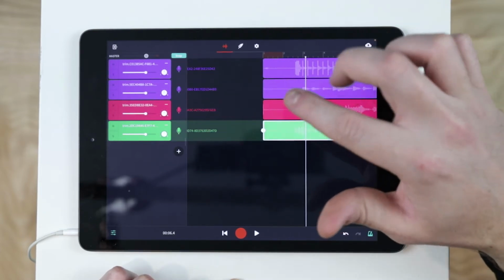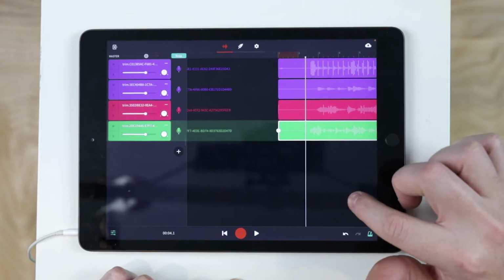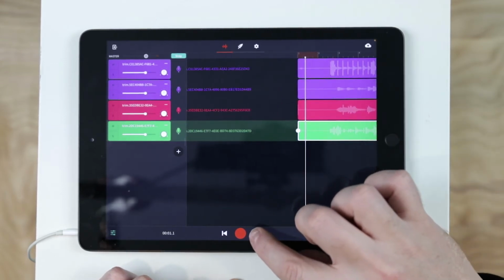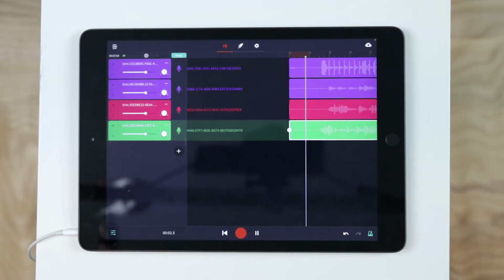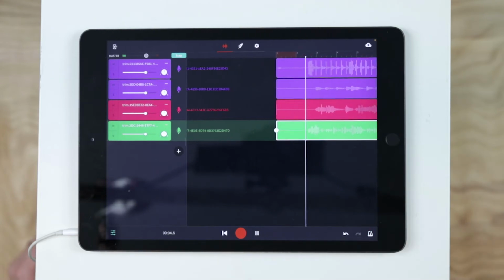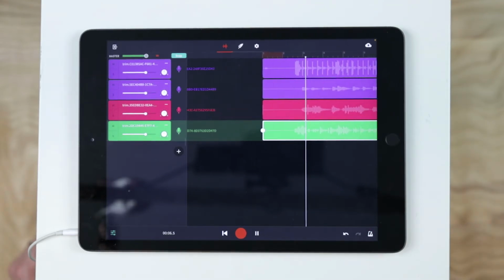All right, so now everything should be with the metronome. Let's give it a listen without the metronome.